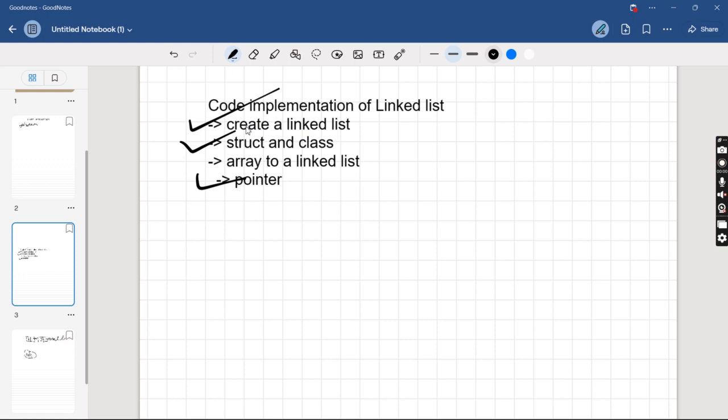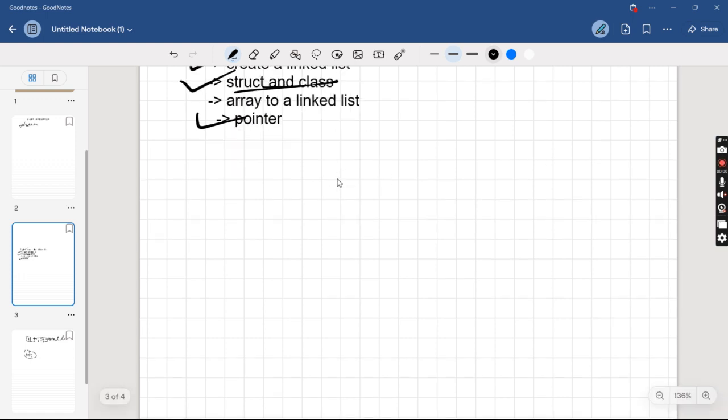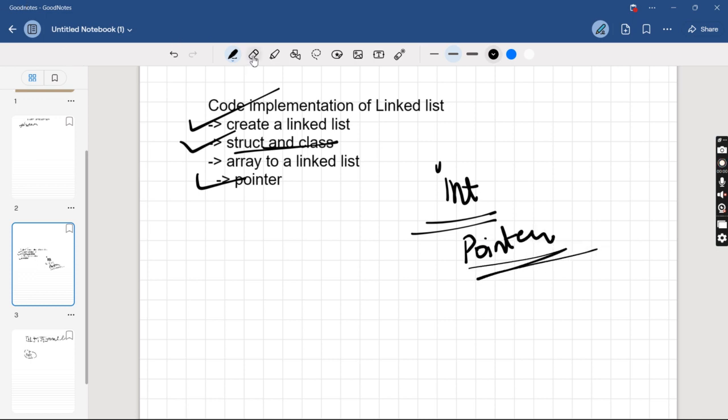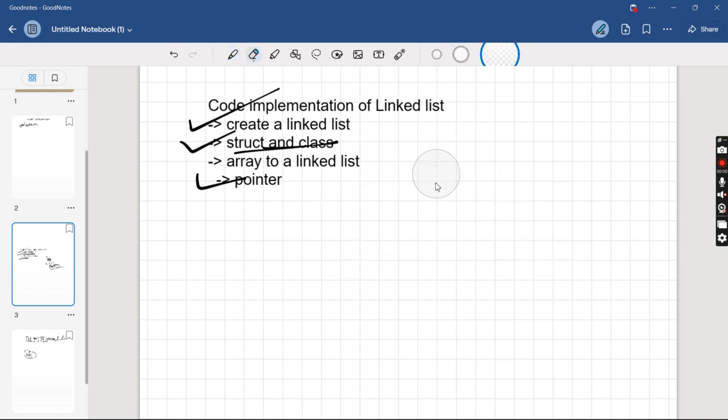Next, how will we create this node? You don't have any specific data type that will store the two things, that is, suppose our data is an integer, the data and also the pointer. So for that, we usually use struct and class. We will see how we will create our node. We will also see how we will convert an array to a linked list.